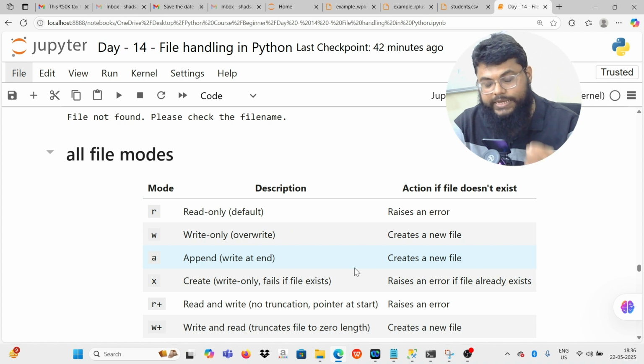Then we have the with statement. The with statement automatically takes care of closing the file. And you can also append to files. You have two types of file reading: one is normal file reading, and one is binary file reading. We have also seen how to write a CSV file and how to read a CSV file.